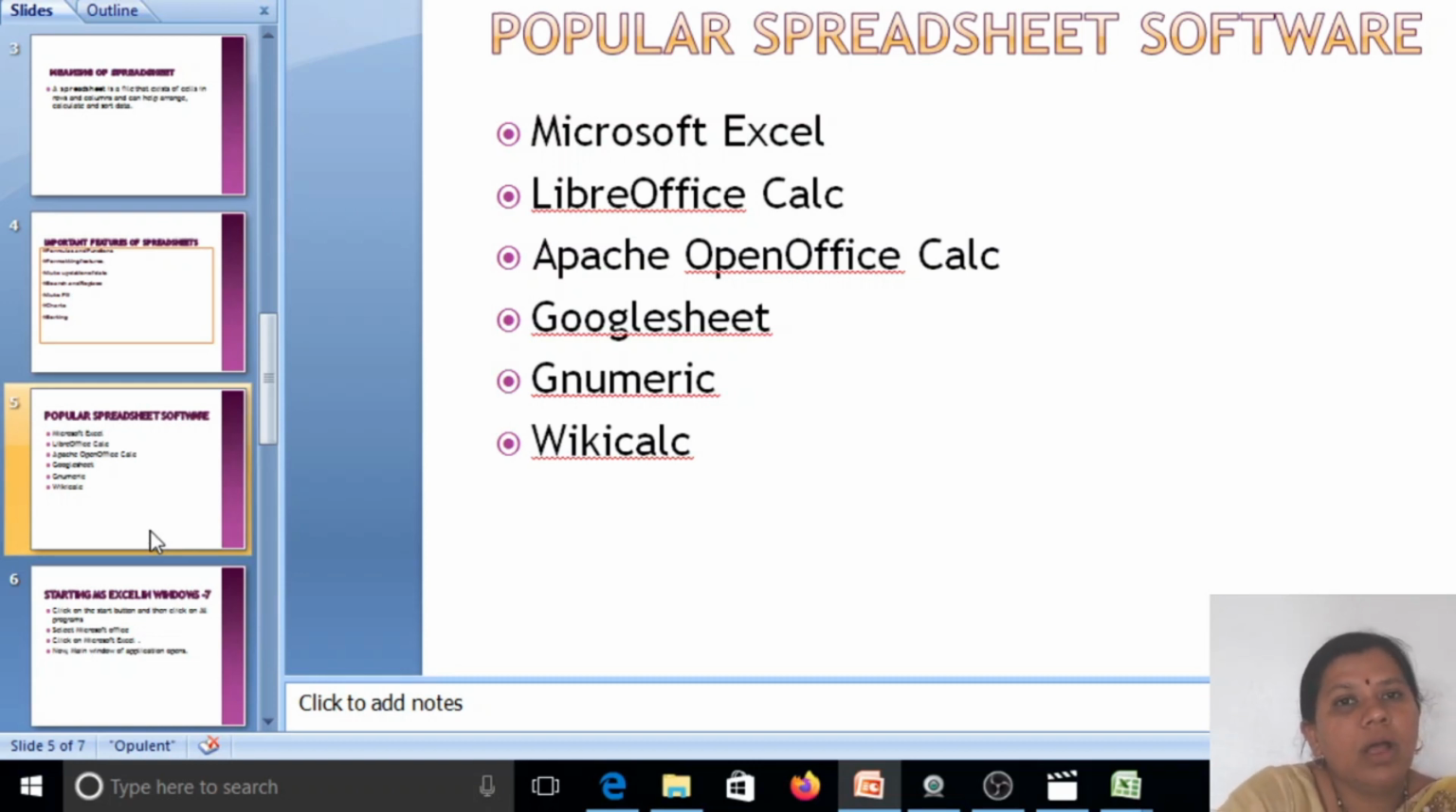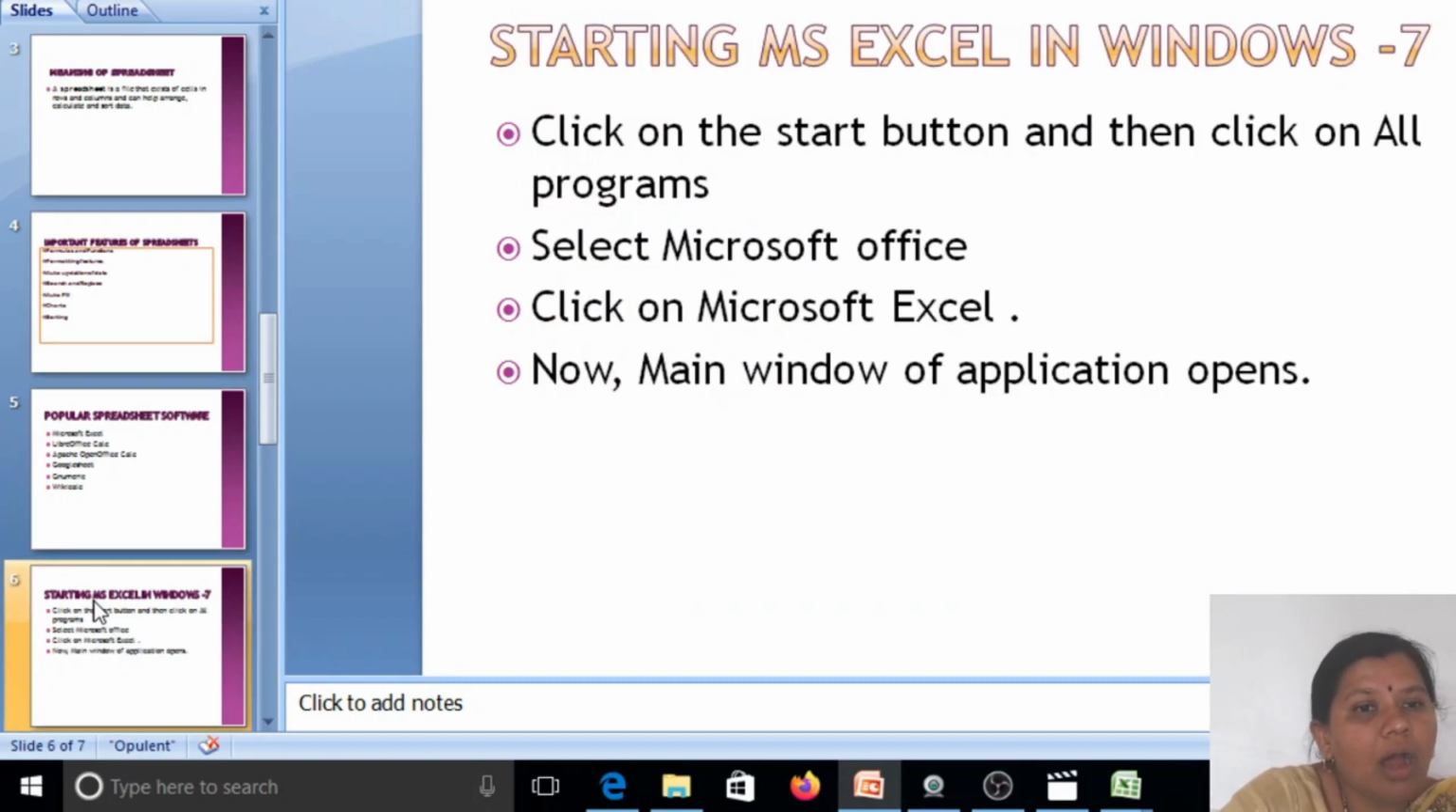Now, starting off MS Excel in Windows 7. Firstly, if you want to start in Windows 7, click on the Start button, then click on All Programs, select Microsoft Office, click on Microsoft Excel. Now, the main window of the application opens. This is in Windows 7.